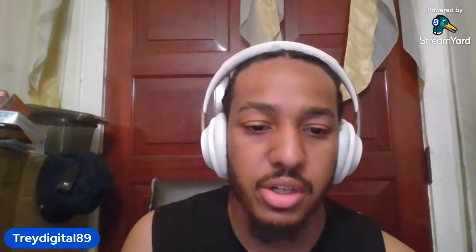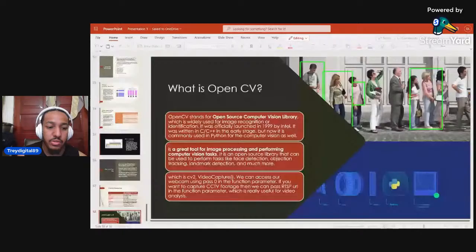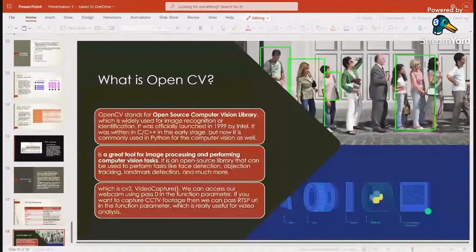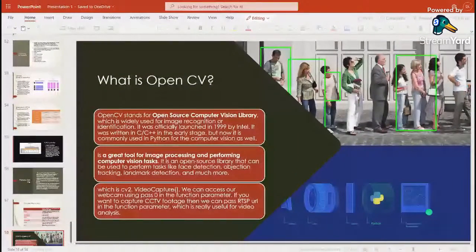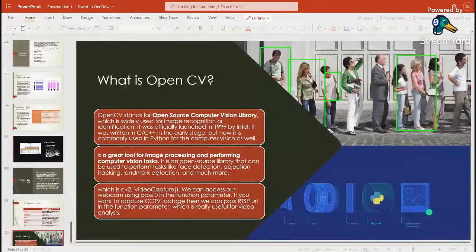The first thing we're going to do is share the slide so we can get an idea what OpenCV is. Let me see my PowerPoint. All right, we got it right here. I'm going to share it on the screen. Let me full screen it, and hopefully you can see it.